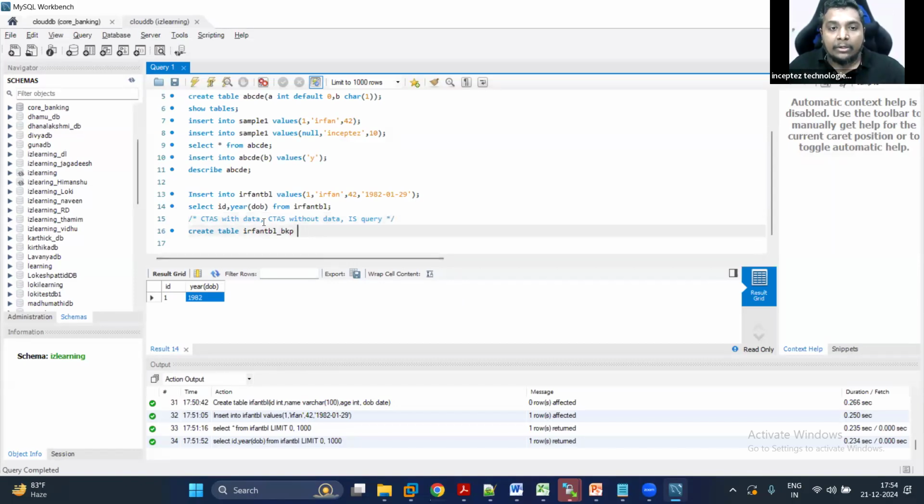I ultimately want to create a table as like another table, with data. So I'm creating one table called Irfan TBL underscore backup as create table as select star from another table. This is called a CTAS query.